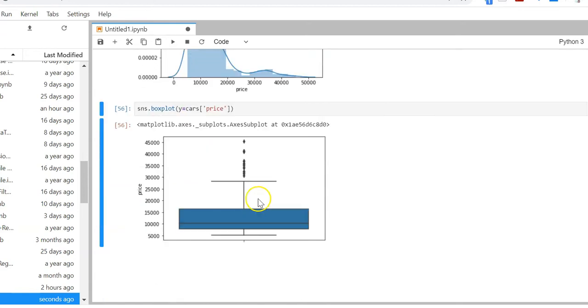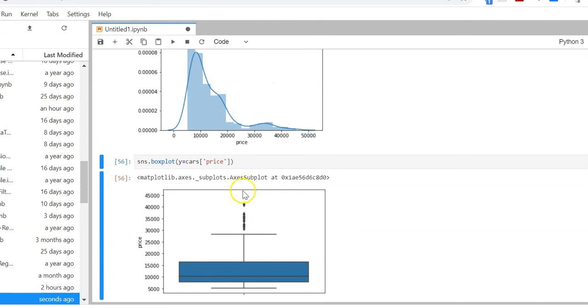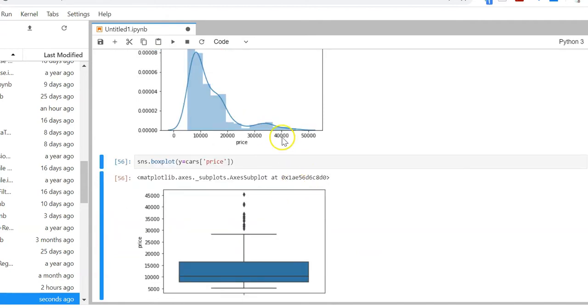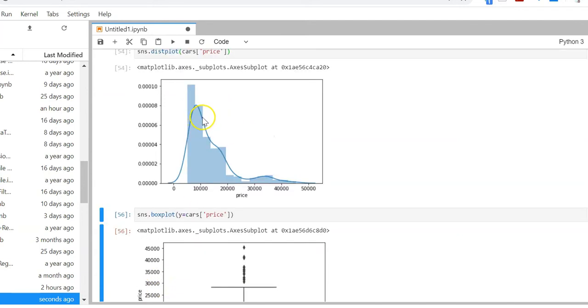Okay. Now from here you can see there are few cars which are very highly priced, and if you see from the distribution plot also there are few cars more than 40,000 which are highly priced here. So here also you can see in the 40,000 range there are few cars, and then there are cars in 30,000 to 35,000 which is here. But then majority of the cars are in the range of 10,000 to 15,000. So here also you can see it's a normalized curve.